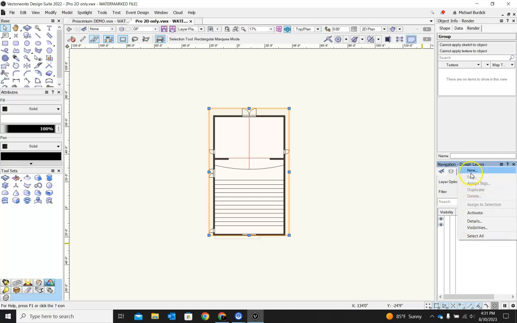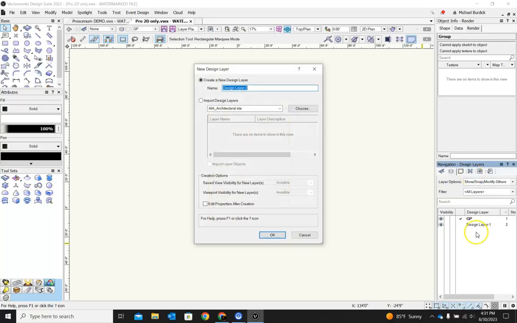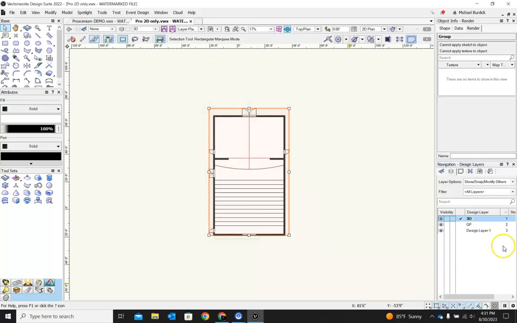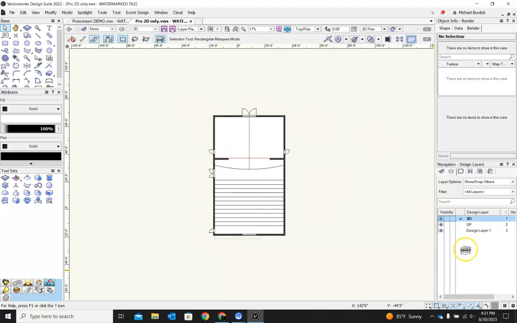We'll add another design layer. Just right click in there and new. And we'll call this 3D. Similar to the last time, we're just going to be tracing over our 2D one. Make sure that we are on show snap others. That way we can snap to all of these little nooks and crannies. And we will just start drawing over top of this.